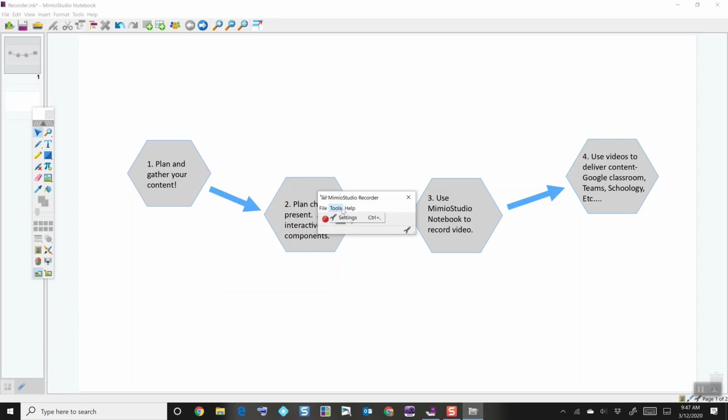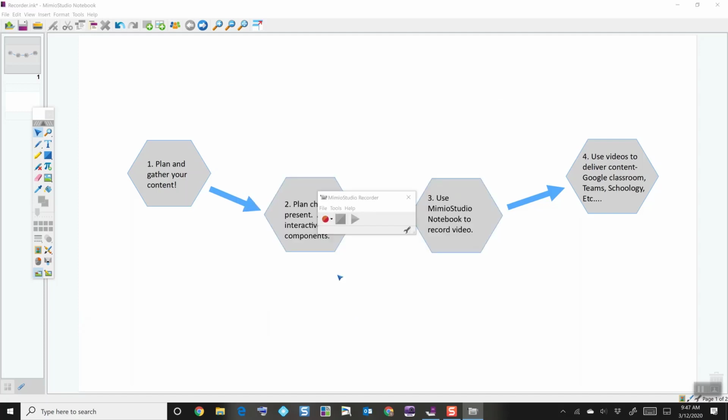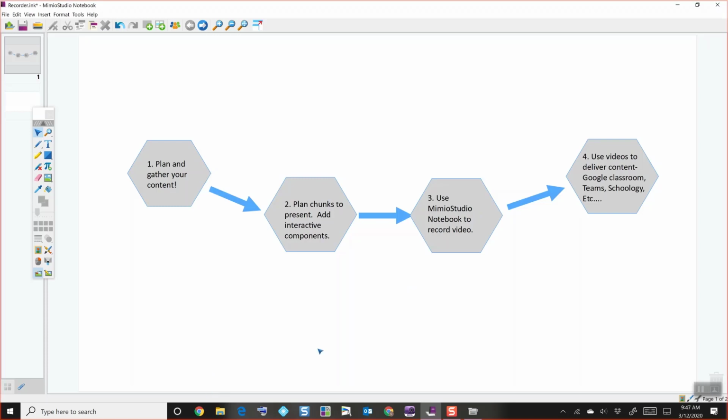Choose Tools, Settings, and make sure it's an MP4 format. Choose the drop-down area and select Record Area or Record Desktop. You are now ready to record. If recording desktop, you are able to open any other program, PDF, image, document camera, and it will be captured.